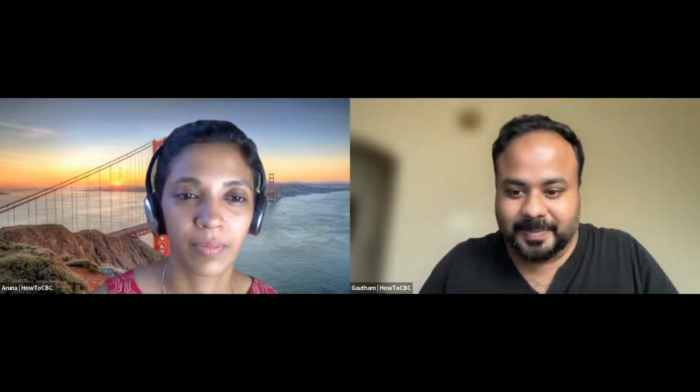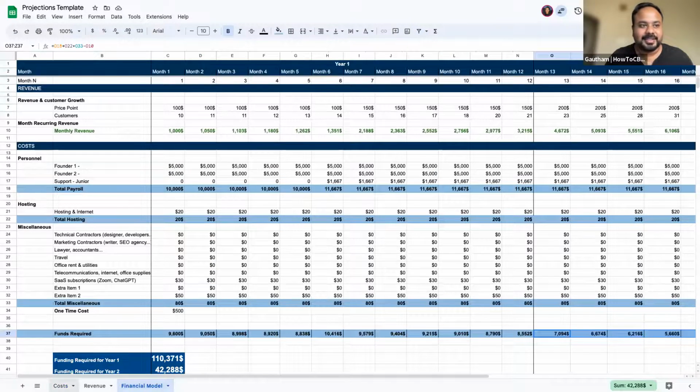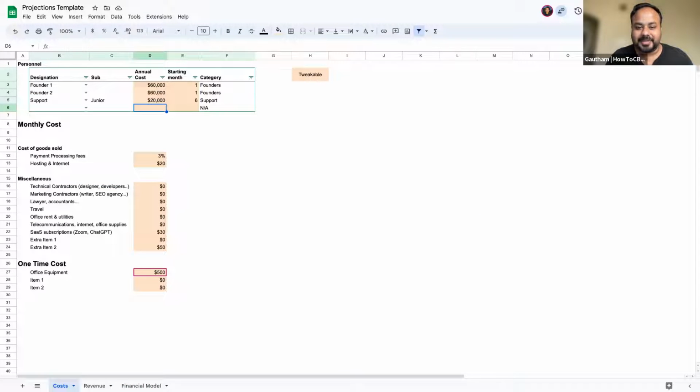And let me start by sharing my screen. So here goes. I'm guessing all of you can see the screen. So this document has 3 sheets, right? It's got a cost sheet, a revenue sheet, and a financial model sheet. So it's across these 3 sheets that we'll be figuring out how to do our financial projections.